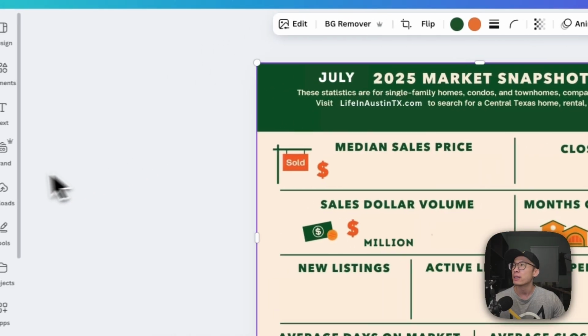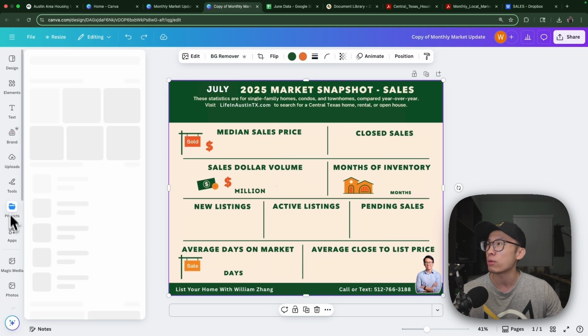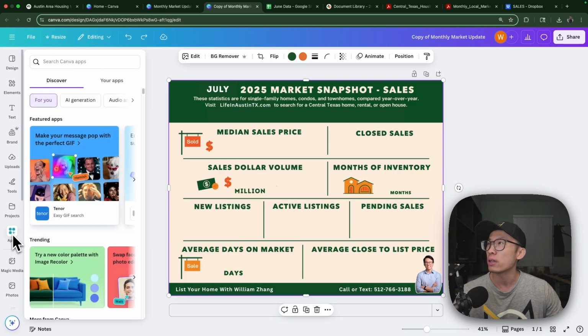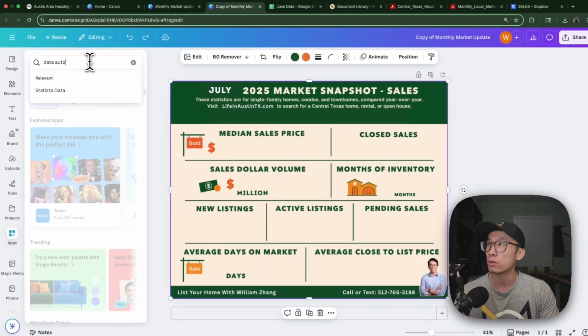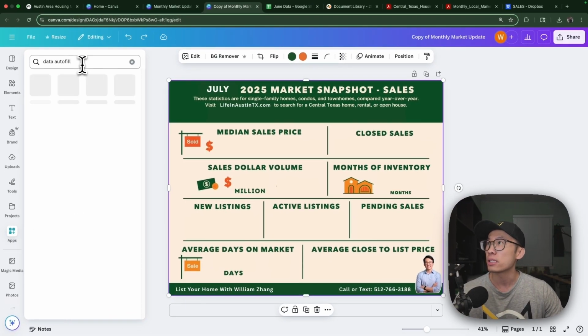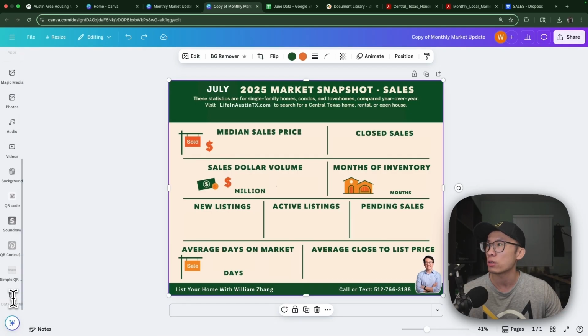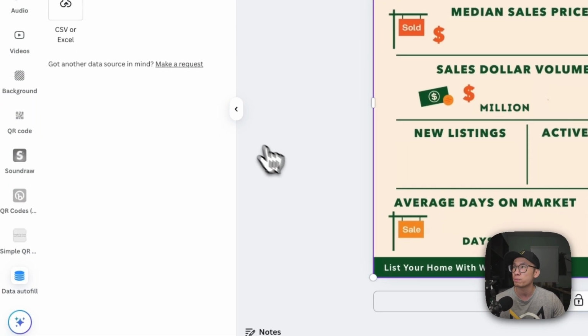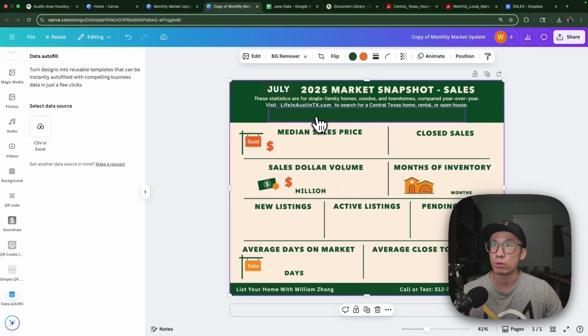So now the thing you want to do is come here into Canva. On the left side, you want to click Apps. When you click Apps, you will come here and then you will search for Data Autofill. This is the app that you want to use. It's pretty straightforward. You can find it here, and when you click it, it'll be added here. So this is the app that we're going to use to add the data source that we need to create 15 templates. We can see right here, this is where the city is going to show up.